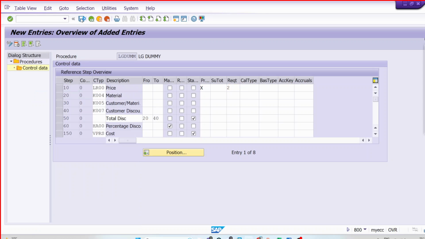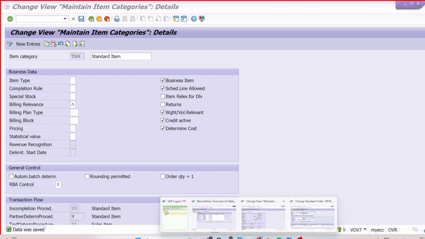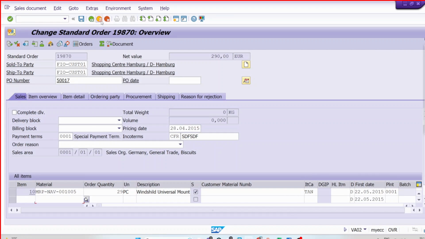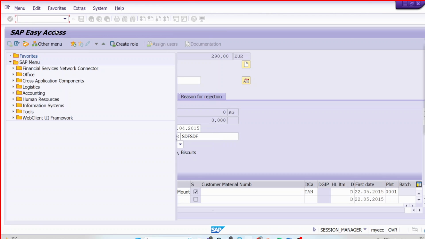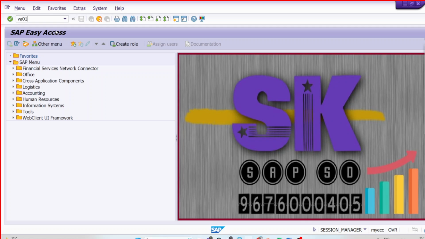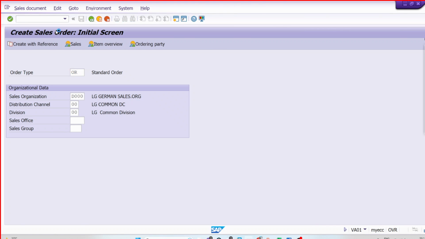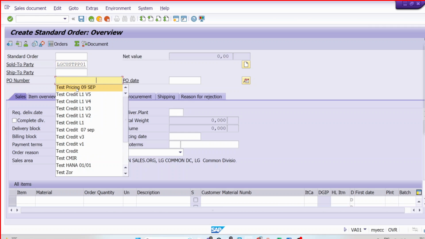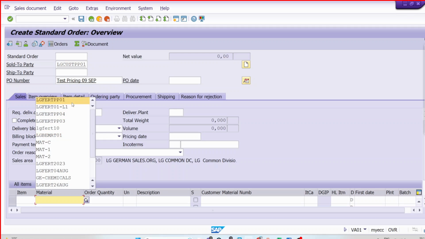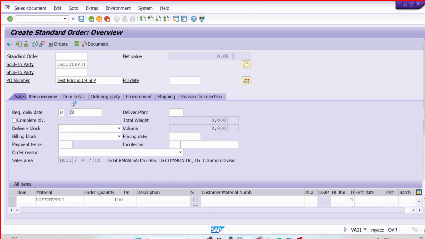Now I have checked requirement 2, and I am saving. Now I will create an order, and we will see how the system responds. I'll just come out of it. VA01, OR. Now I'll show you how the system actually carries this out when I press enter.